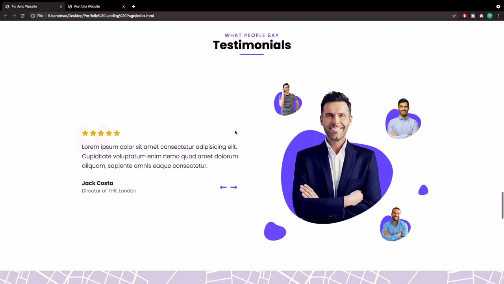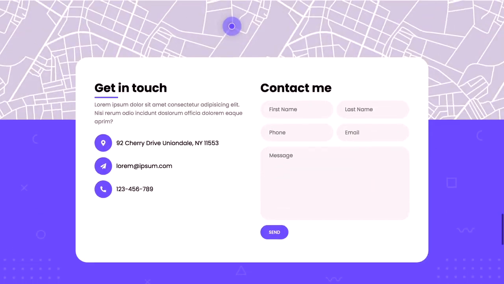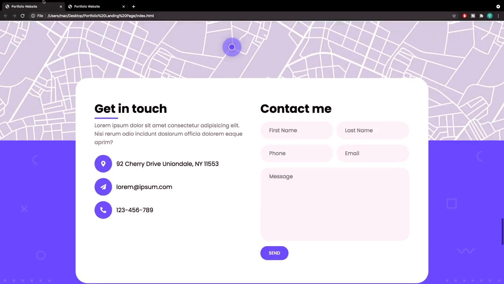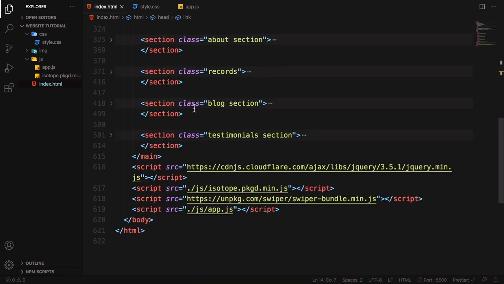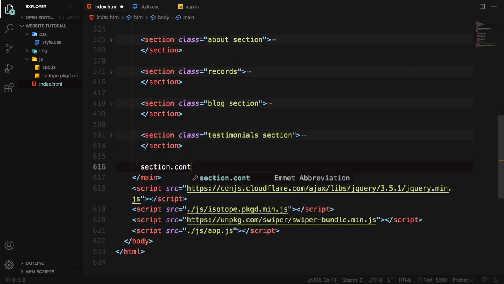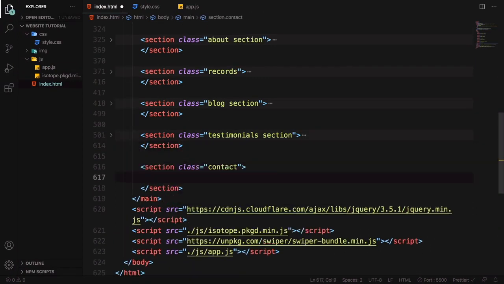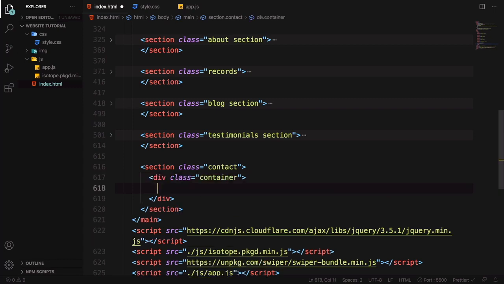Now we're gonna add the next section, which is the contact section, as you can see here, where we're gonna have this contact form. So we're gonna go back here, and below the section tag, we're gonna add a new section with class of contact. Inside of that, we're gonna have, as usual, the container div. Then in here, we're gonna have another div with class of contact-box.